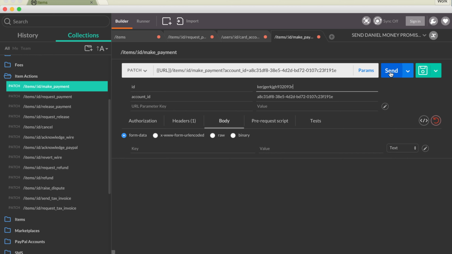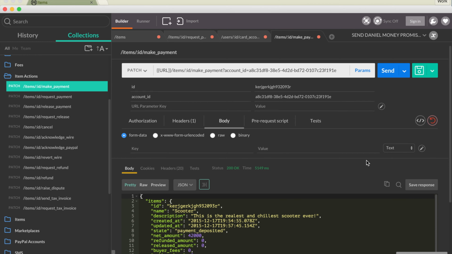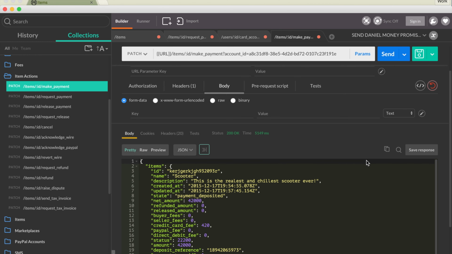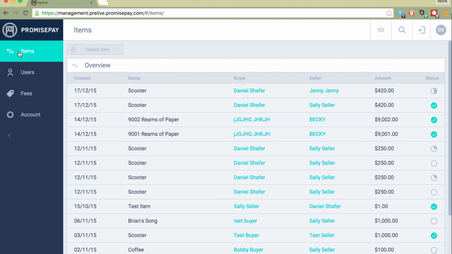The item ID, patch that in. And now the payment is made. And if you go back to items, you'll see the status has been updated again to payment deposited. So from here, Jenny's gonna be like, all right, the money is there in the escrow. I'd like to get it.